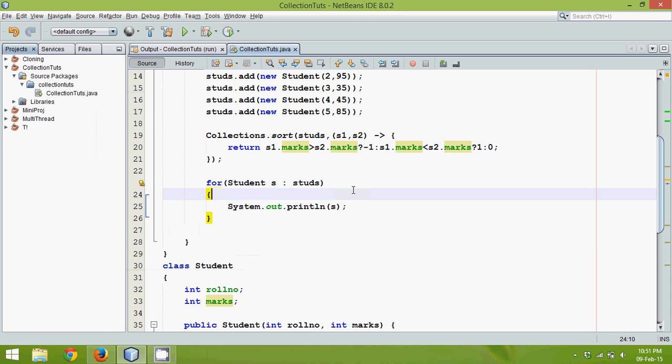Welcome back, guys. So last time we have seen a comparator with a custom type, which is a student here. Now we'll sort this without using comparator. So we will use something called the comparable interface.